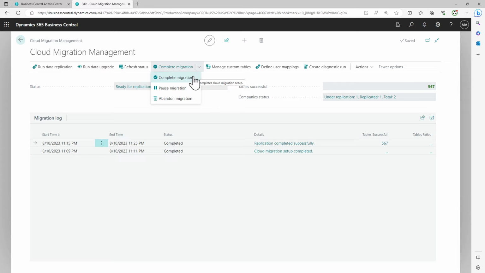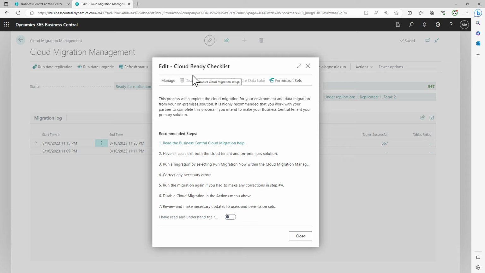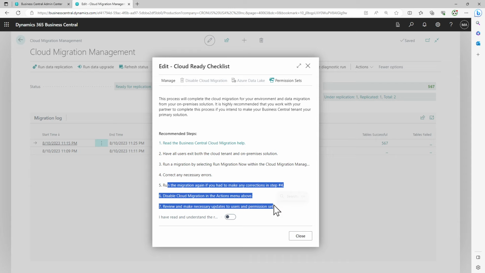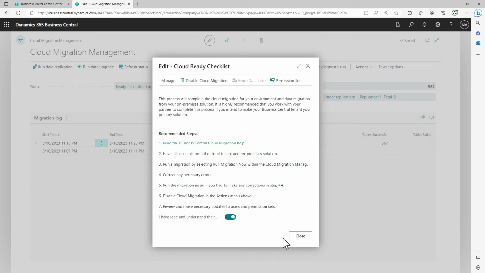Unless you do that, that filter is applied in so many areas, not just on the permission page. So if your user is complaining that they can't see permissions, or can't see this and that, that's the reason: you haven't completed the migration process. Once you hit complete migration, there's a checklist. Read the help, make sure that you have all the users, the run migration is completed, and that any errors are fixed, and so on. Read all this, and once you agree with it, accept it and close it.